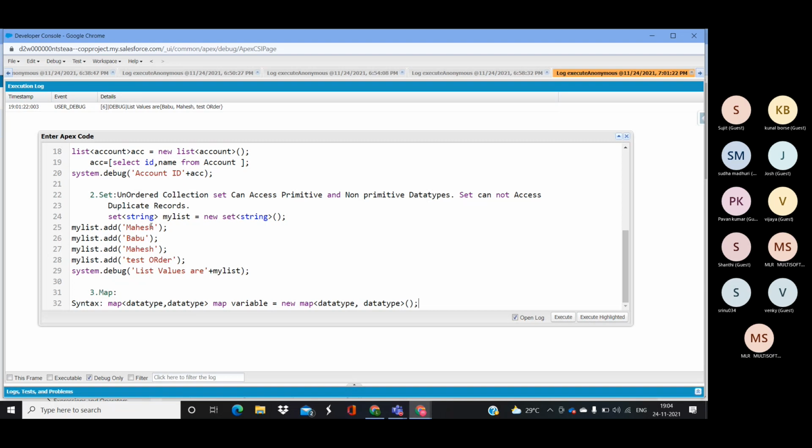Within the list or set, we have only one data type, but coming to the map collection, inside the map there should always be two different data types, whether it is string comma string, or string comma integer, or string comma account. So whether it is primitive and primitive, primitive and non-primitive, or non-primitive and non-primitive, the map can have two data types inside the collection, and it will receive the values in key and values format.